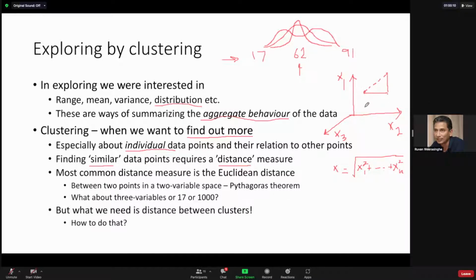But there are other ways. For instance, you can say the distance is actually not this dotted line, it's this line, or this line: the so-called Manhattan distance, and so on. But for the moment, let's just think about Euclidean distance, which is the most common for numeric data. And you can do it for, I don't know, 1,000 variables, it doesn't matter.